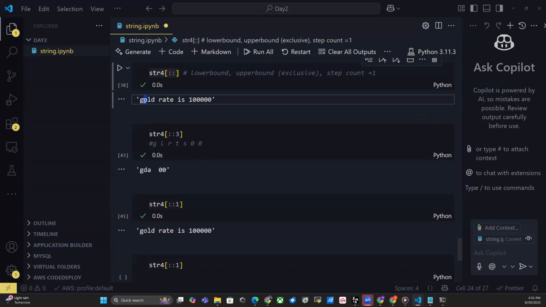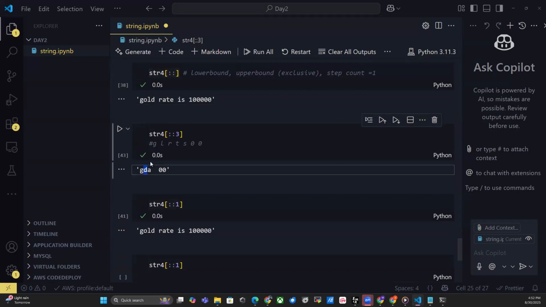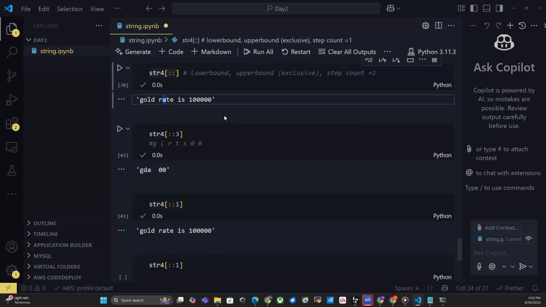0th index, first, second, third index, right? That's why GD got printed. Are you clear? Again 3 plus 3, 6, it will go to the sixth index. Then you will get A here. This is your sixth index. And again 6 plus 3 is equal to 9. That means you go to the sixth step, ninth step, 12th step, and so on. Guys, are you getting it or not? Shiva, are you clear? Yeah, clear.